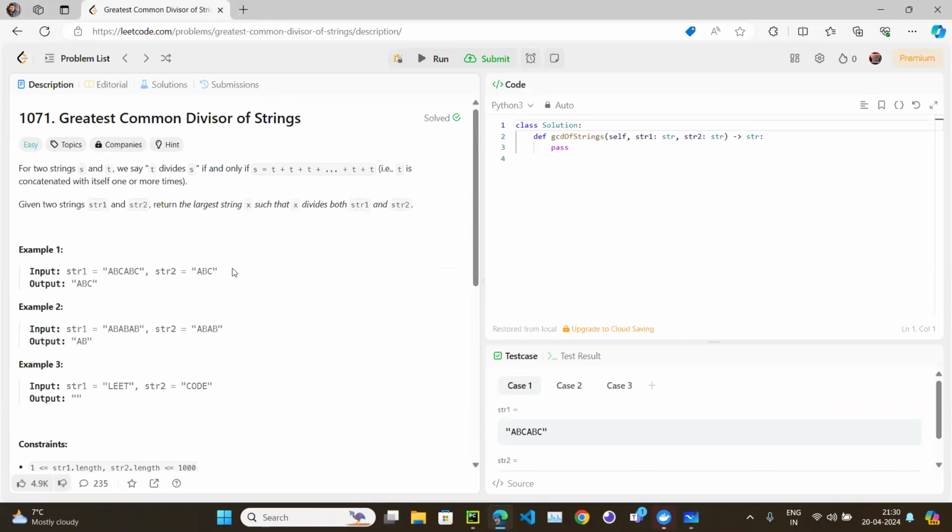Okay, so let's read the question. We need to find the greatest common divisor of strings. For two strings s and t, we say t divides s if and only if s is equal to t plus t plus t and so on. That is, t is concatenated with itself one or more times. Given two strings, string 1 and string 2, return the largest string x such that x divides both string 1 and string 2.